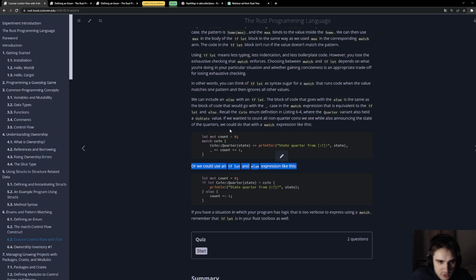Or we could use an if let and else expression like this. let mut count = 0; if let Coin::Quarter(state) = coin.